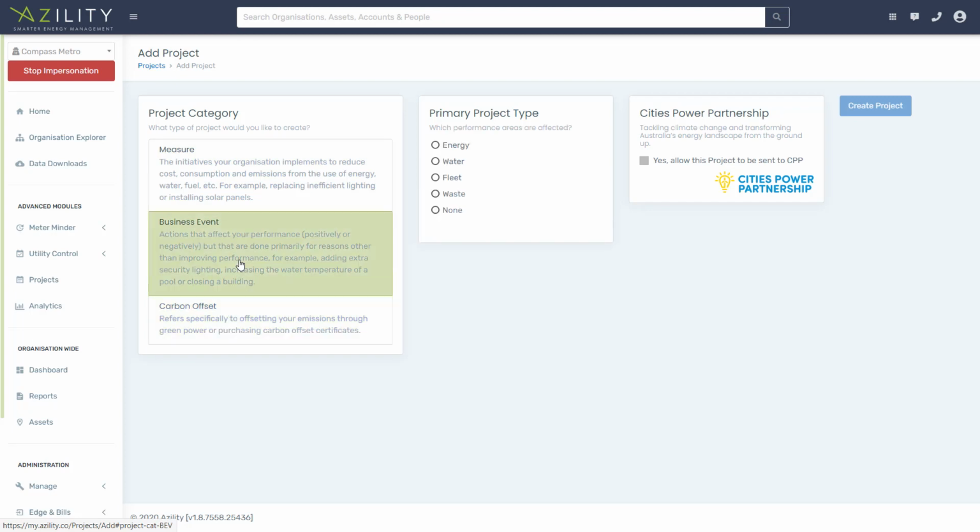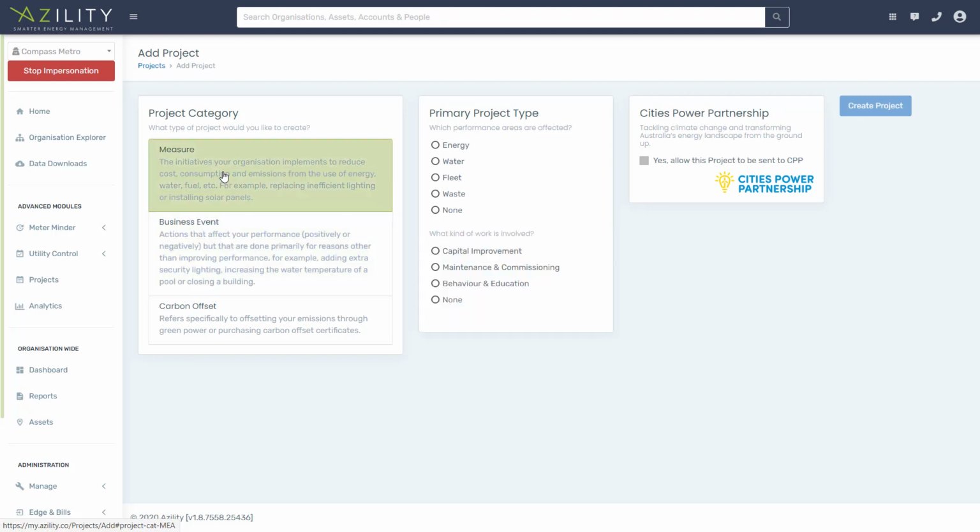It's unlikely you will choose a business event, as this is for actions that affect performance either positively or negatively that are not planned as an energy saving initiative. This may be the closure of a building or a piece of equipment left accidentally running. Next, specify the performance area. For CPP, you are only reporting on projects relating to energy.